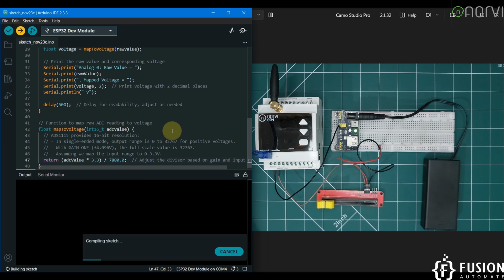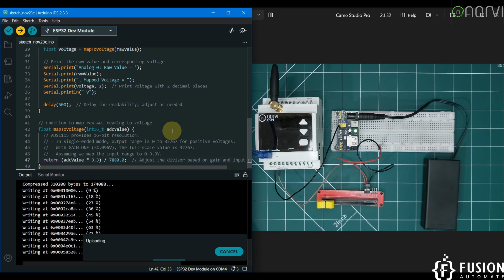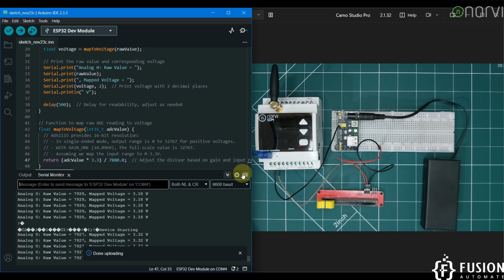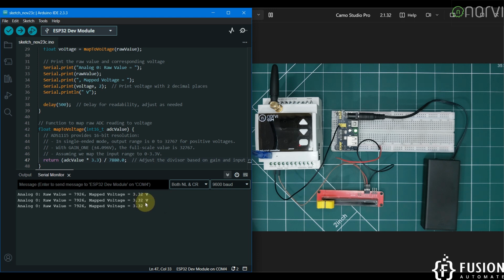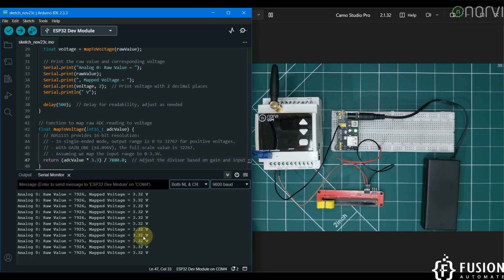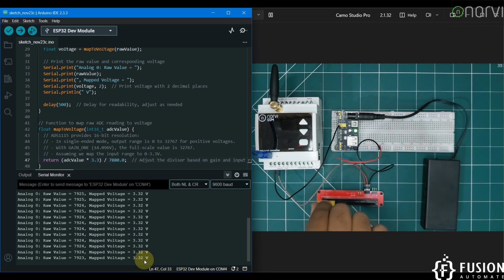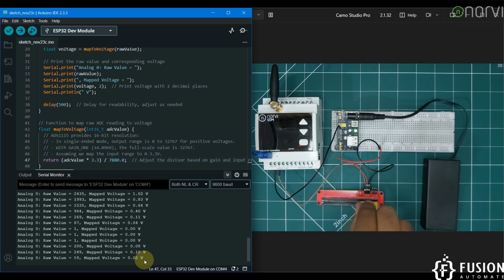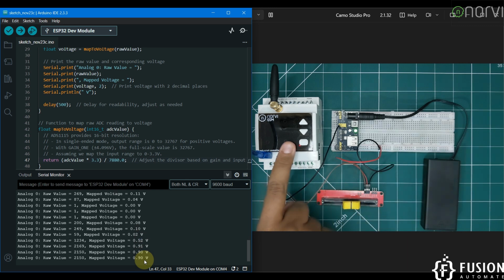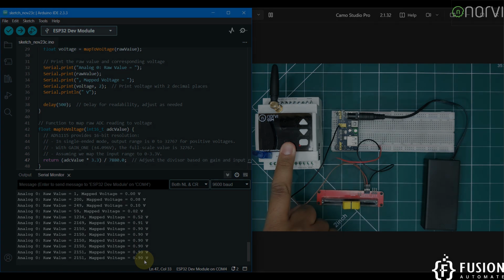We have successfully uploaded the code. Now here you can see 3.32 volt. Our maximum voltage is 3.3 volt, so that's why we are getting 3.32 volt. And if I slide this potentiometer, you can see the voltage is decreasing. So this is how you can integrate any analog sensor with NORVI ESP32-based Industrial Controller.